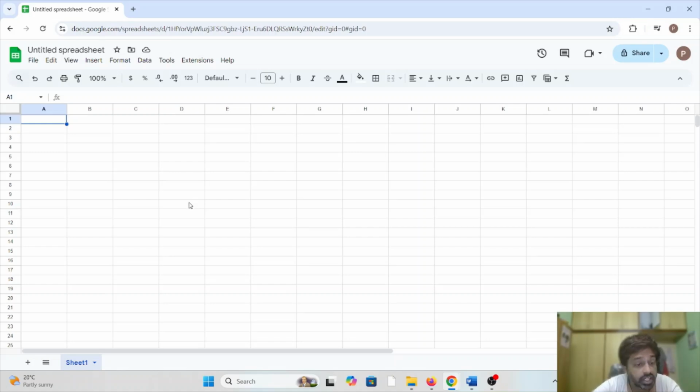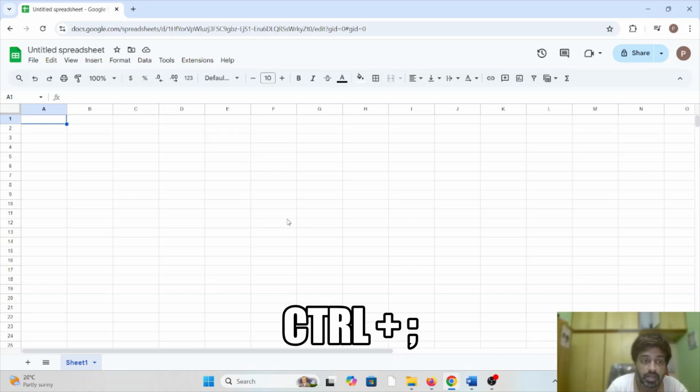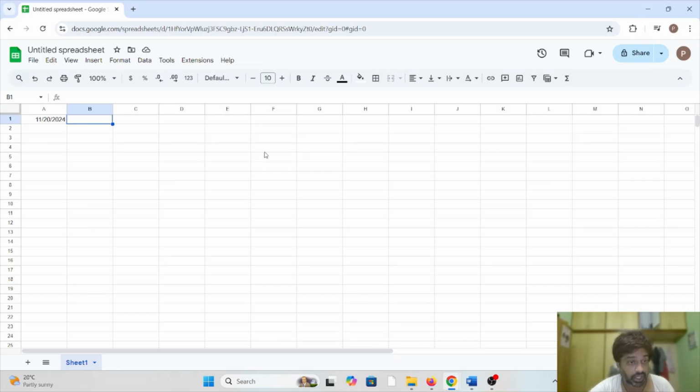Okay, and here suppose if you want to insert the current date. Okay, so today's date is 20th of November 2024. Suppose if you want to insert today's date or the current date, for that what you can do is use the keyboard shortcut Control semicolon. Okay, so once you press Control semicolon, it will automatically insert the current date or today's date.